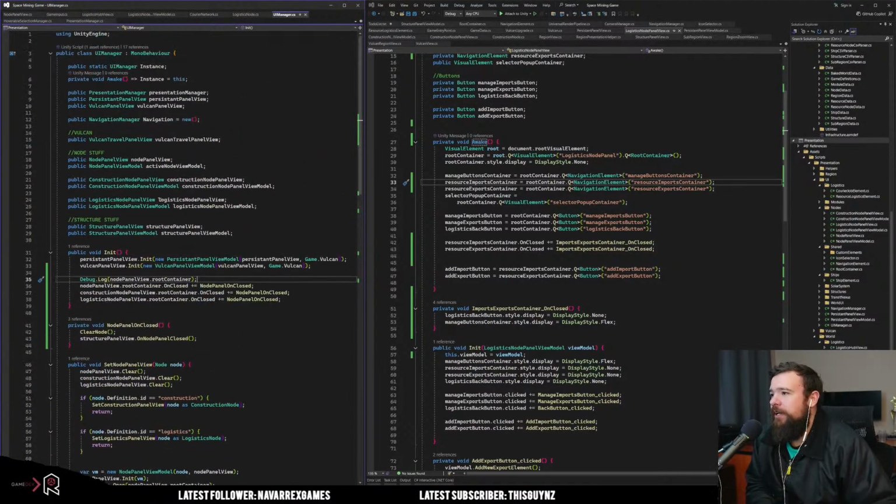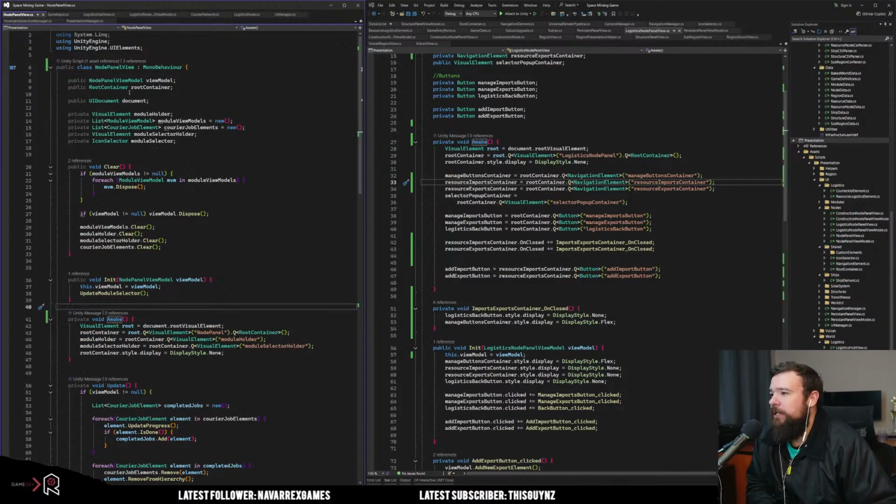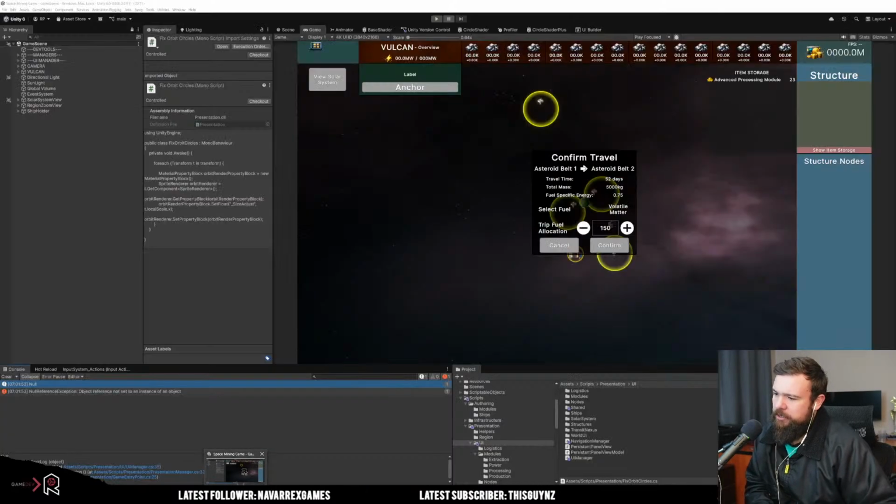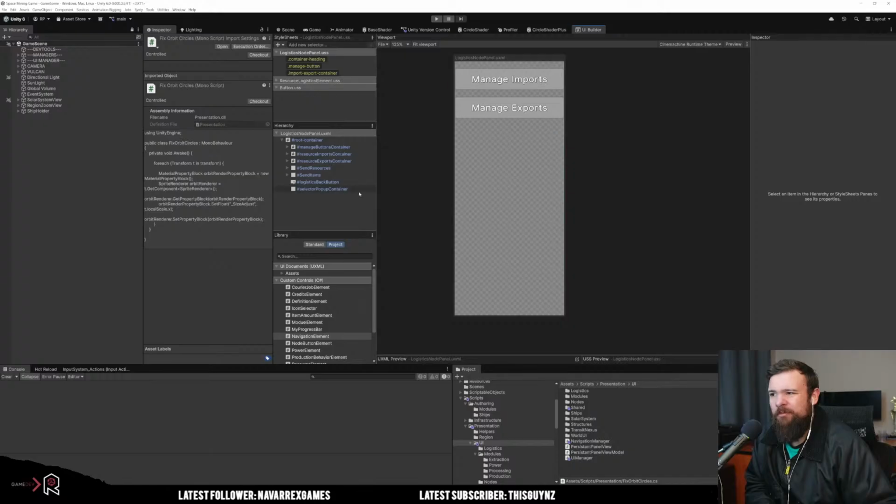Ugh, for crying out loud. Okay, node panel view. Why is your root container not being set in time? It is being done on awake. Okay, so we're grabbing the node panel, then the root container within it. Oh, wait a minute. No, should that be a problem?